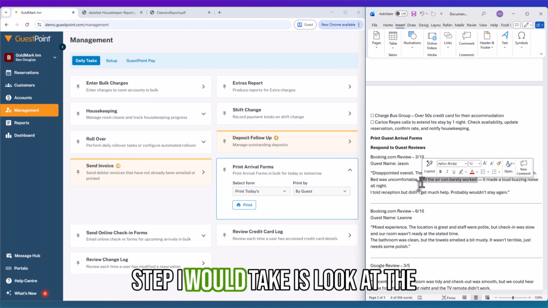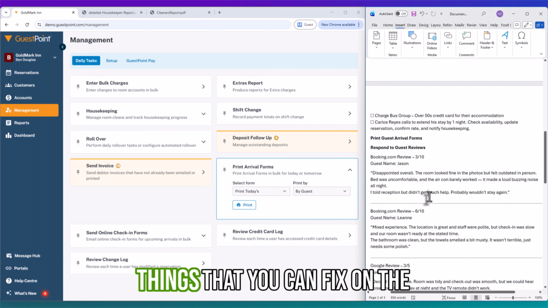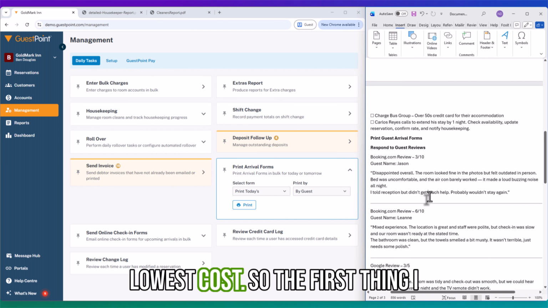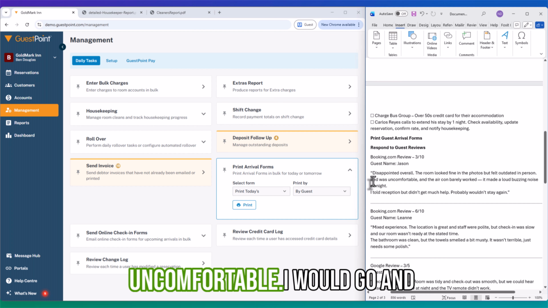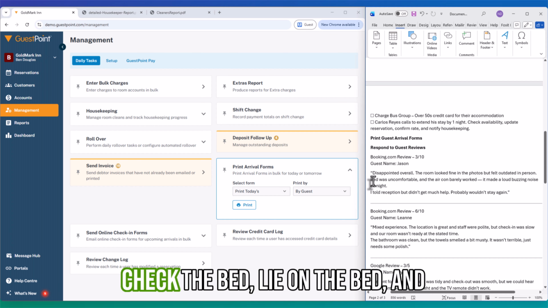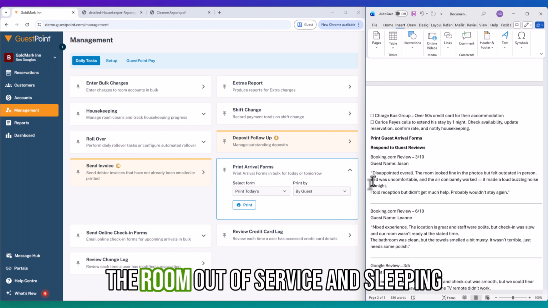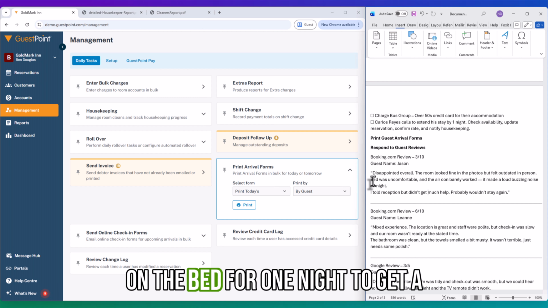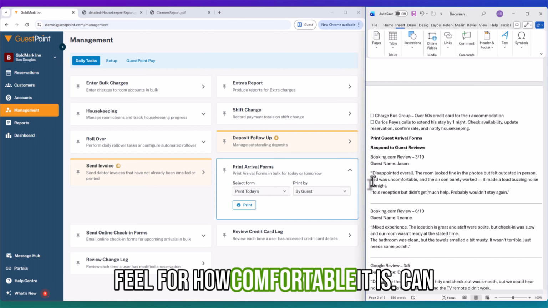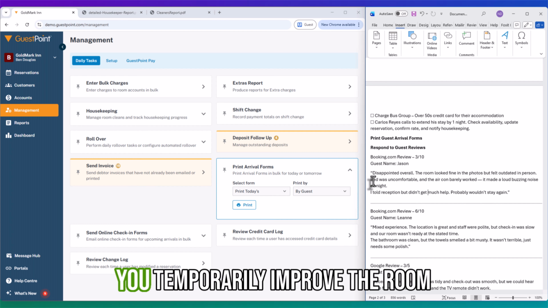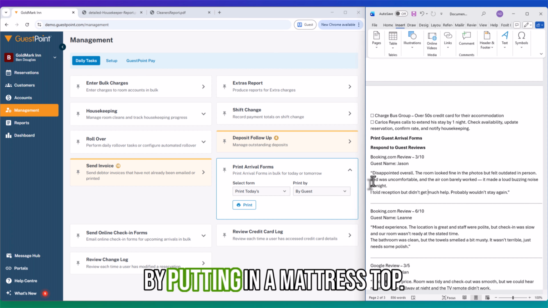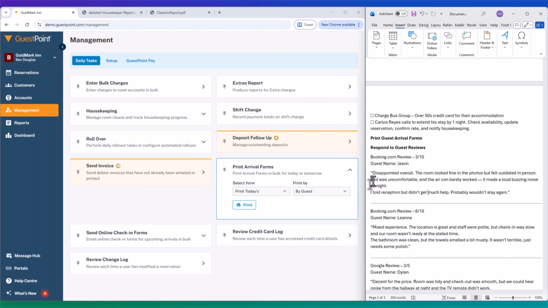The first step I would take is look at the things that you can fix at the lowest cost. So the first thing I would check is, is the bed uncomfortable? I would go and check the bed, lie on the bed, and even consider blocking the room out of service and sleeping on the bed for one night to get a feel for how comfortable it is. Can you temporarily improve the room by putting in a mattress topper?